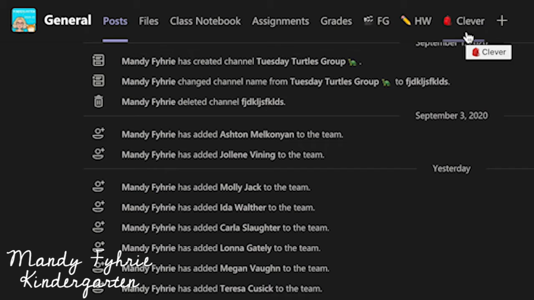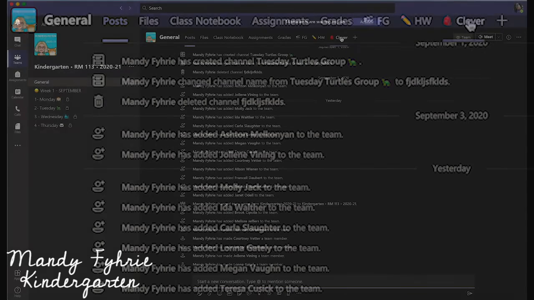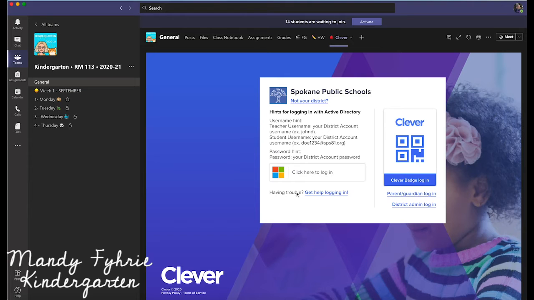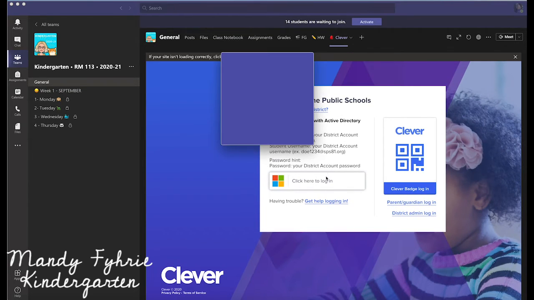In fact, I'm thinking it might be easier if we just continue to use Clever. So again, Clever is how you got to Teams, and when you click Clever up here, it will automatically open again within Teams itself. That's the nice thing about using tabs inside Teams. And you can see it wants me to authenticate who I am and log in.